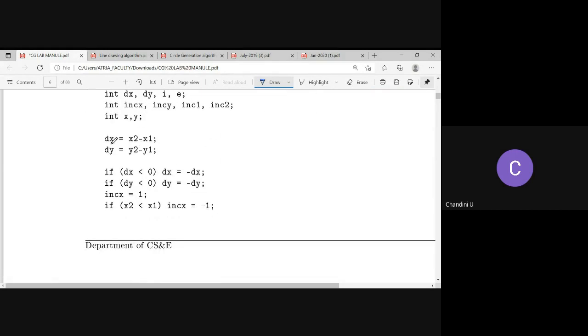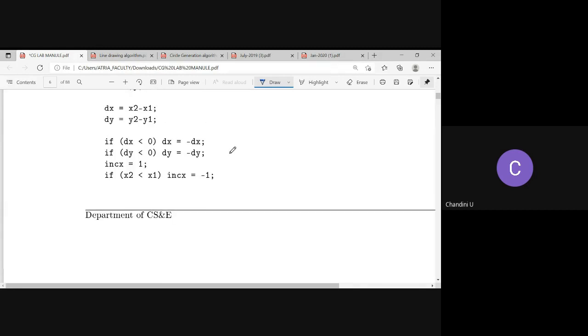So our initial task is to first calculate the delta x value. Delta x equals x2 minus x1. So our delta x is nothing but dx. dx equals x2 minus x1. Then dy, that is delta y, equals y2 minus y1. Okay, and there are two cases. Here you can see that if dx is less than 0, we are keeping dx equal to minus dx.